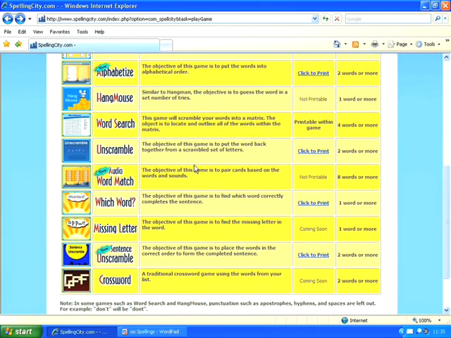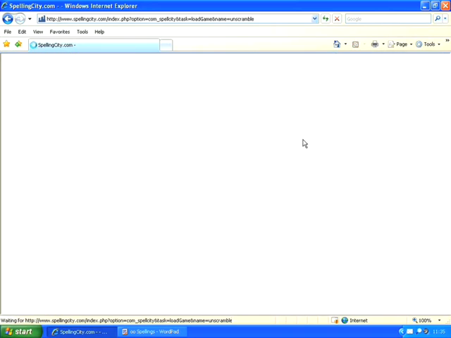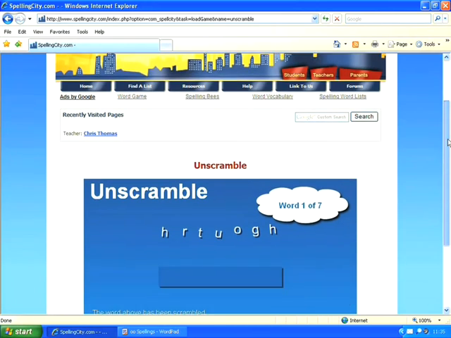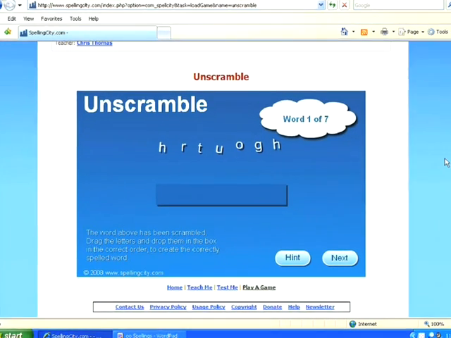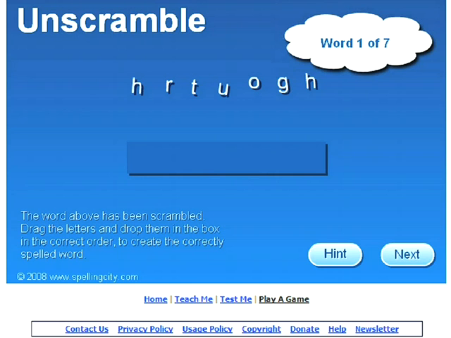First, Unscramble. Here, the letters of the words are all jumbled up into a different order, and the children have to drag them down into the box, putting them in the correct order. This is a great game to play on the interactive whiteboard, and it really gets the whole class involved.